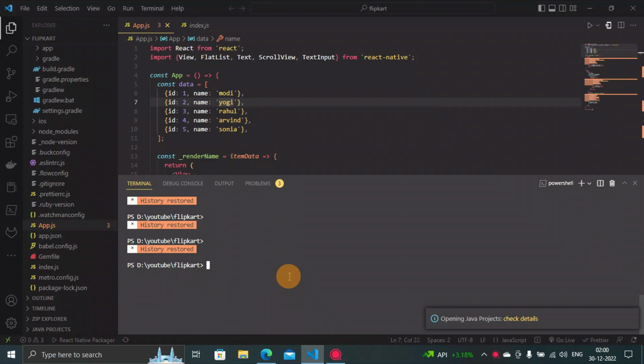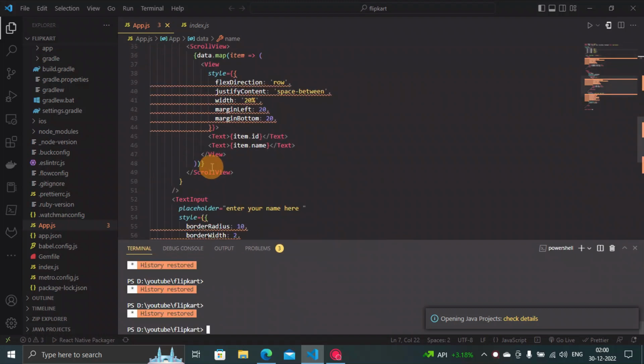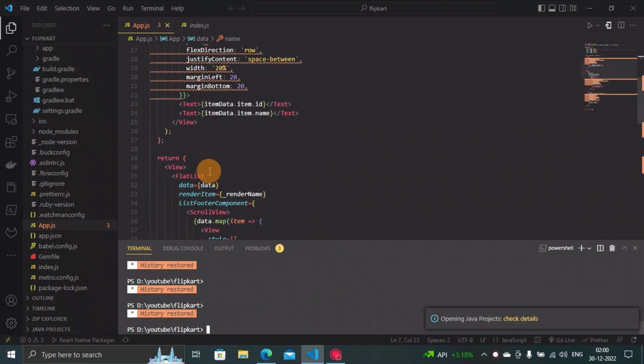Hello everyone. Today we will discuss hooks and how we can store our input data in our hook, or you can say useState.